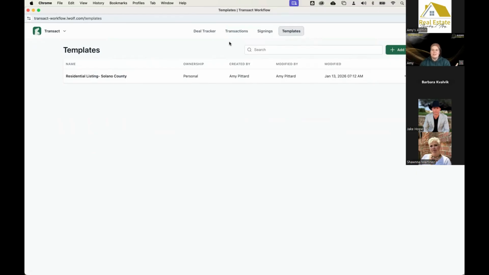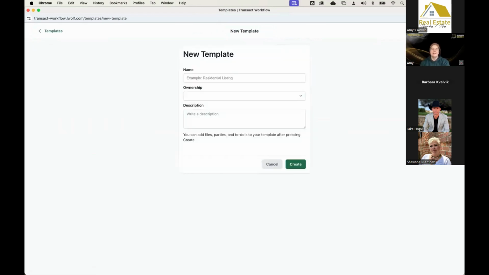Why would we use a template? Well, you saw when I started that last listing as the example that I applied the template, which pulled all the forms in for me. So if I wanted to create a new template, I might go residential purchase.